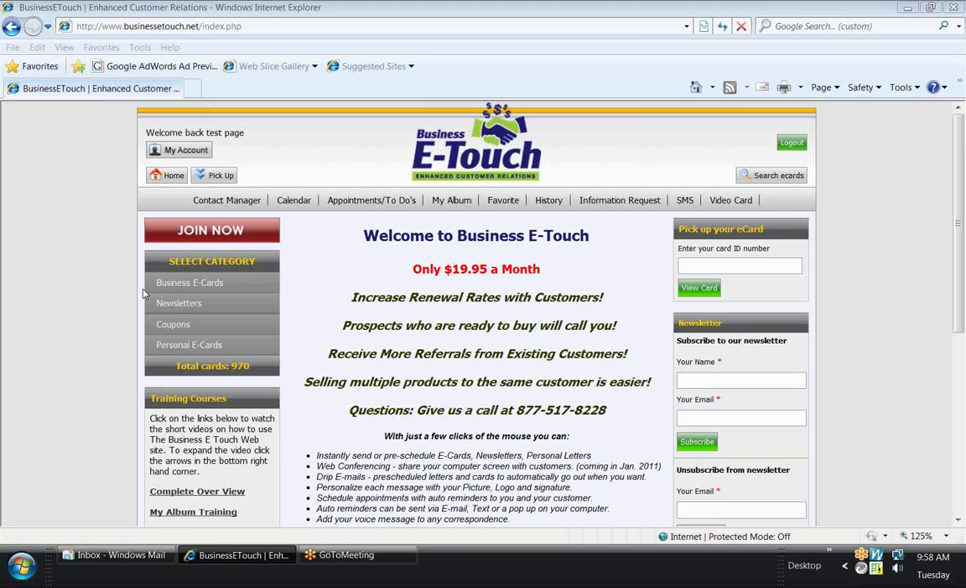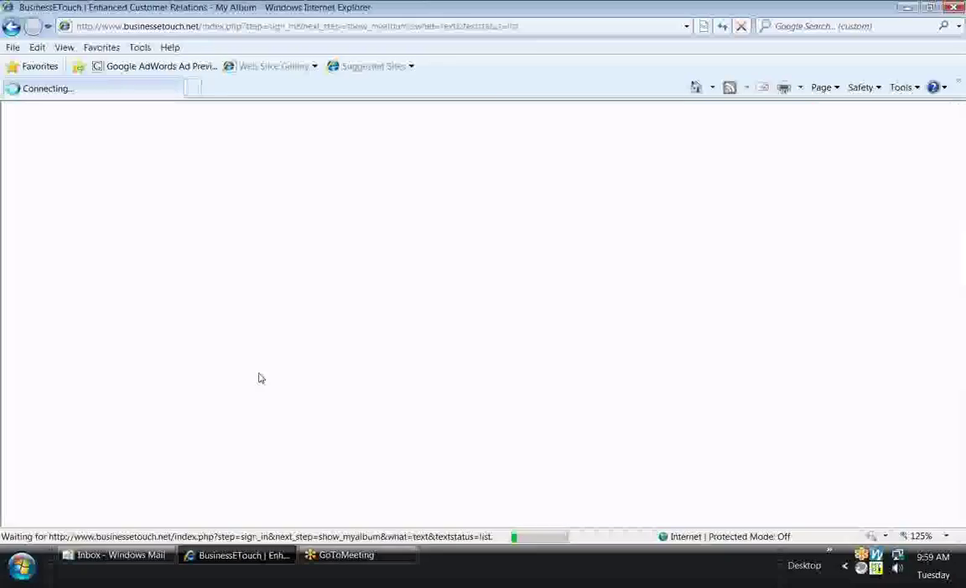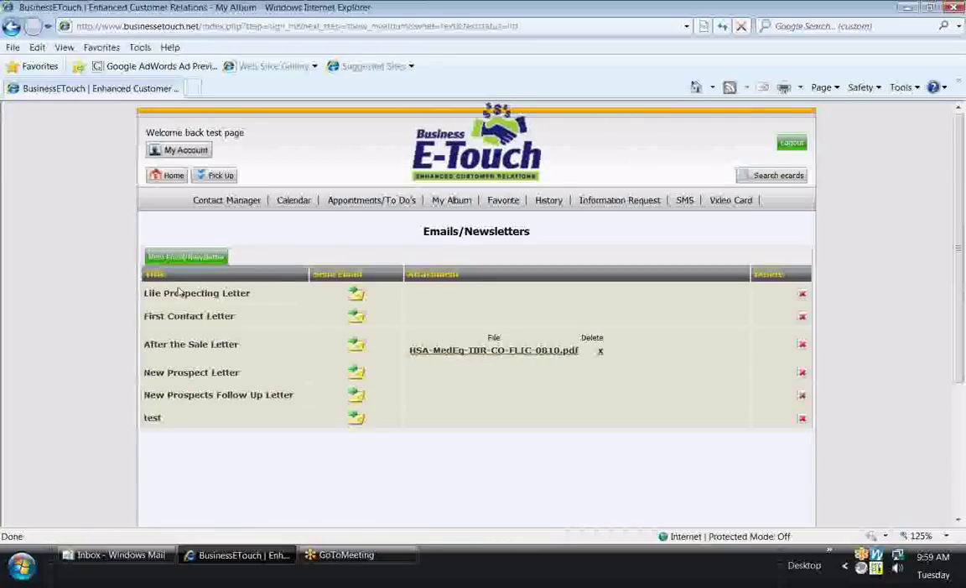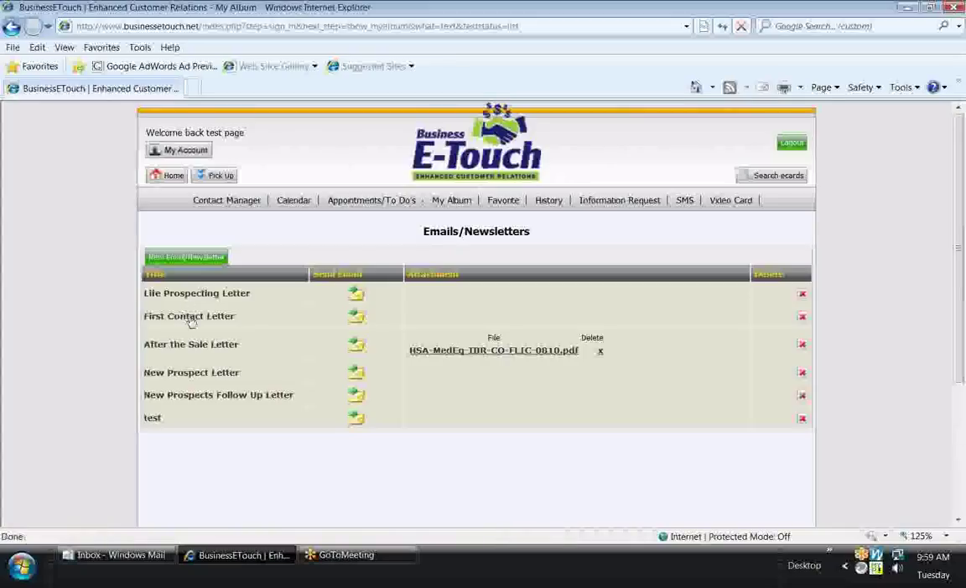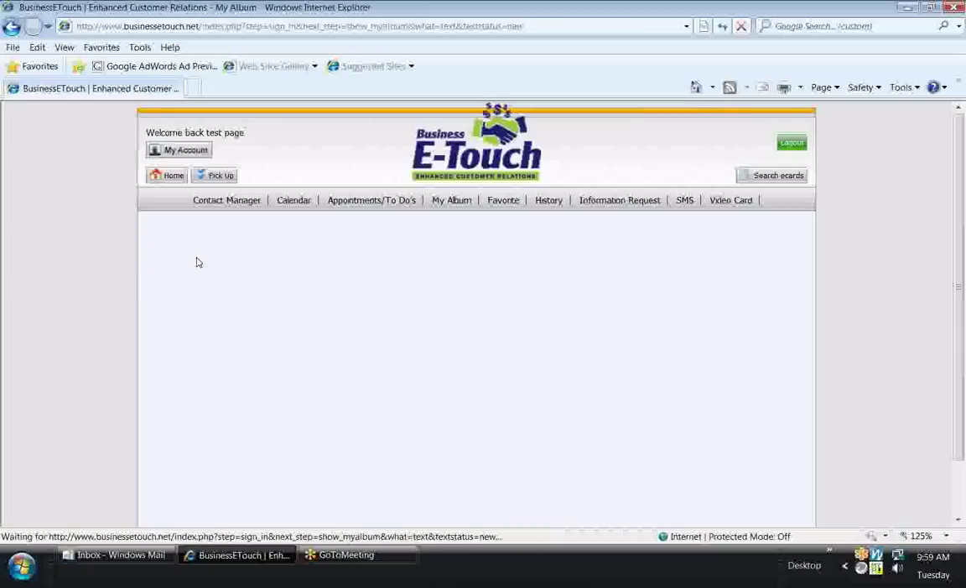From the home page you can access the newsletters right here with the newsletter tab. You can also access newsletters from My Album. If you click on My Email, it will bring you to this tab up here that says New Email or Newsletter. When you click on the newsletter tab from the home page, it brings you to this exact same spot. Then you click on the green button in the upper left for new email or newsletter.